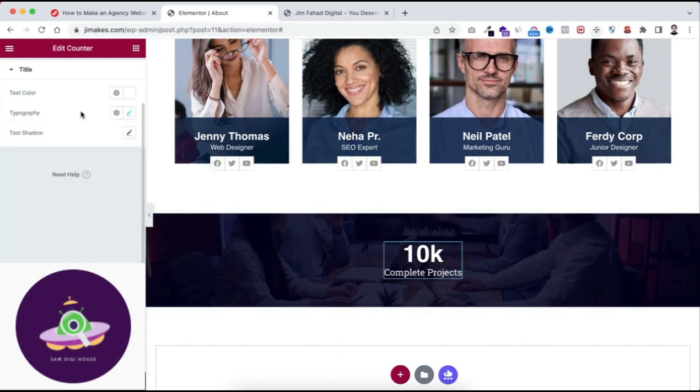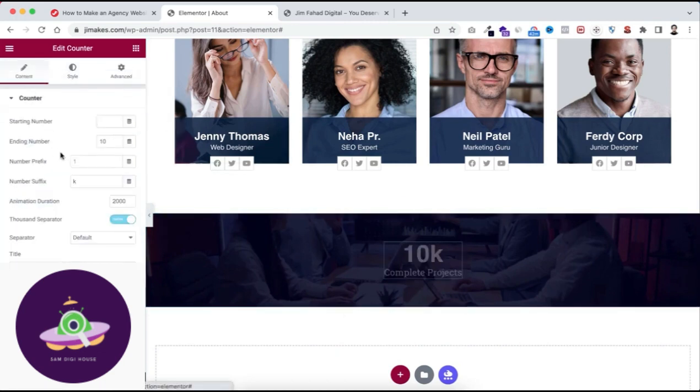So to do it, just go to content, and here the ending number I wanted to say 10K. Then the ending number would be just 10 because you cannot write K here. This is only an input field for numbers, so I'm just writing here 10, and here the suffix I'm writing K plus. So right now it says 10K plus complete projects.